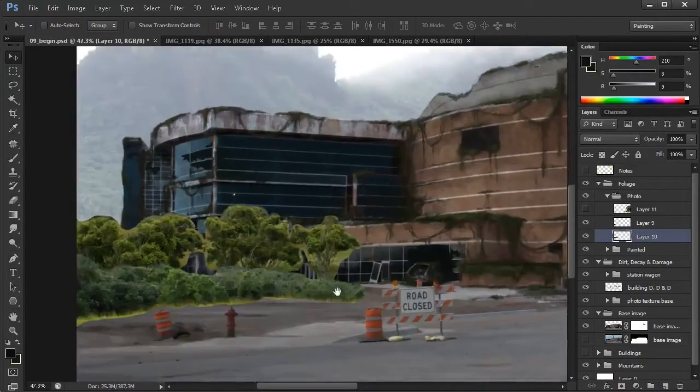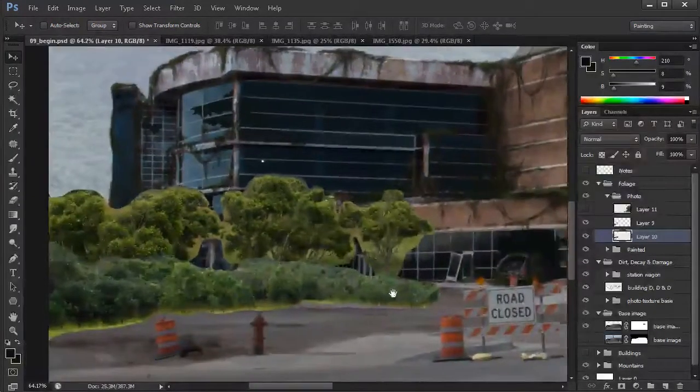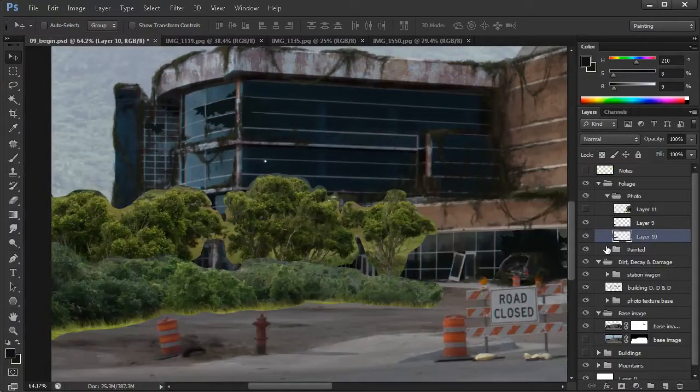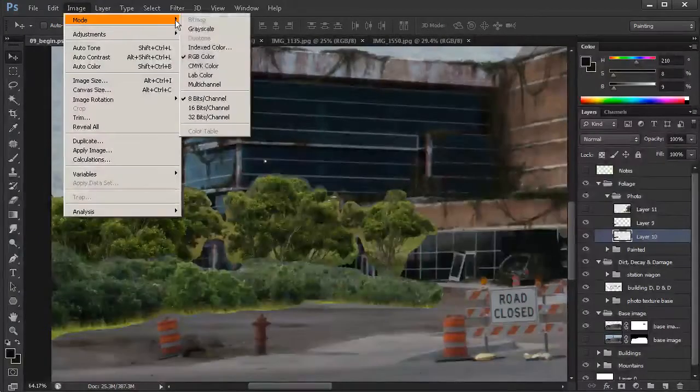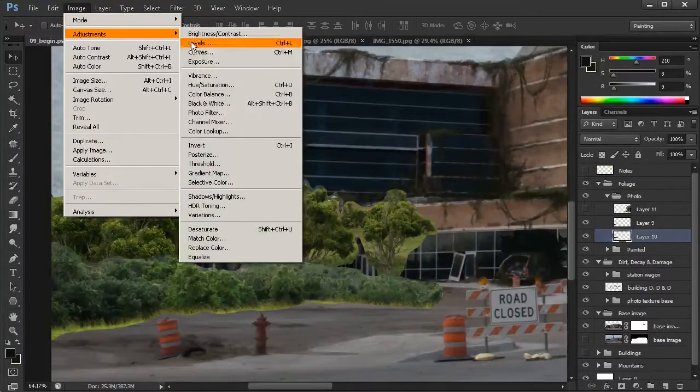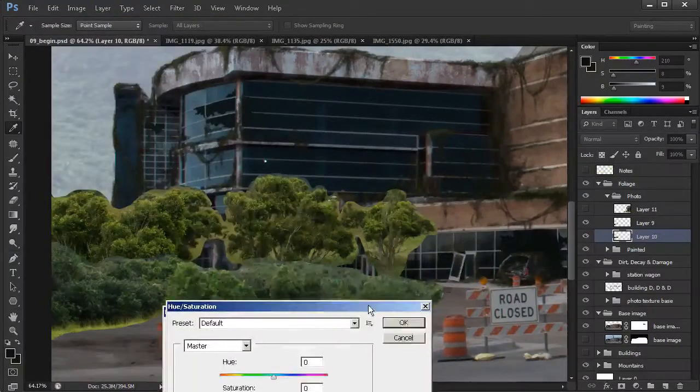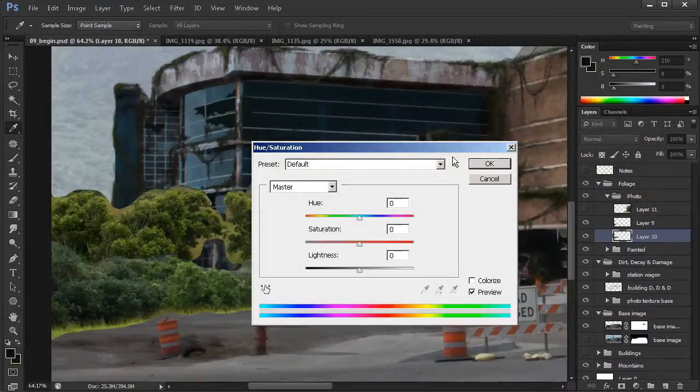So the first thing I want to do here is maybe adjust the saturation a little bit. Now we could do that with an adjustment layer if we wanted to, but I'm not too concerned with that. I'm just going to come over here and do an image adjustment for hue saturation. Now this is going to be a destructive change. We're destroying the pixels by doing this.